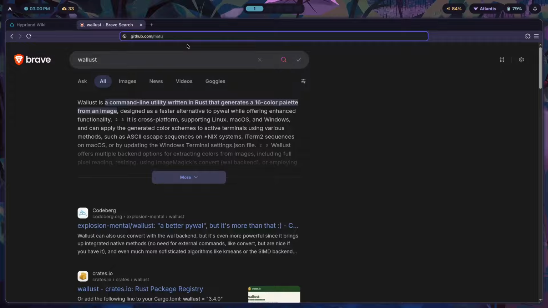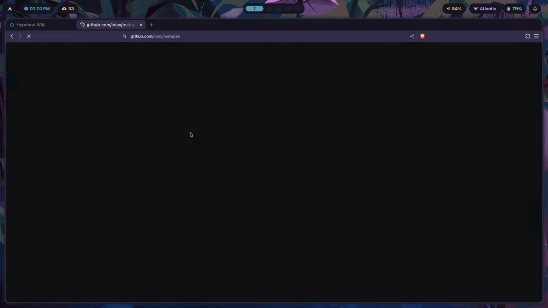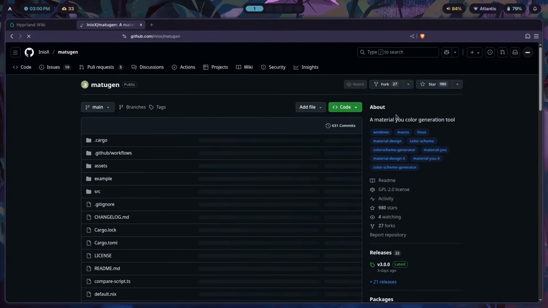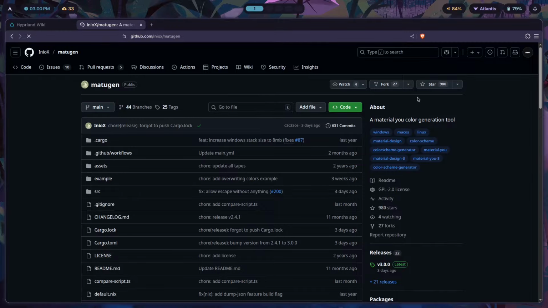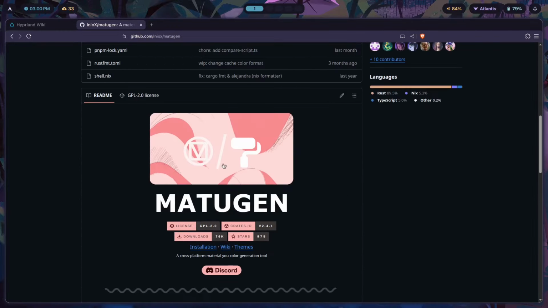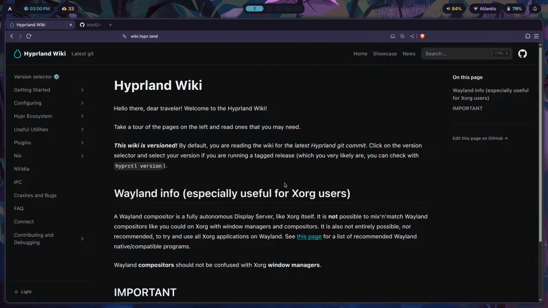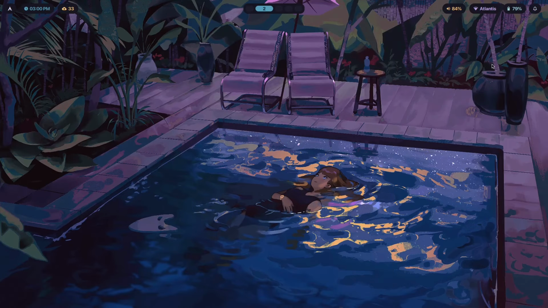So Matugen, this is inspired by that and actually uses colors directly from Google's design language, Material You, in order to pick colors for your wallpaper. So it picks the colors from the wallpaper and pastes it to whatever apps that you choose.